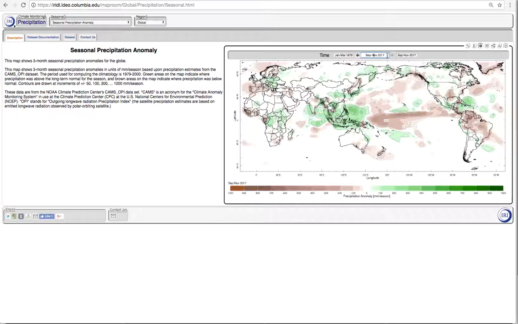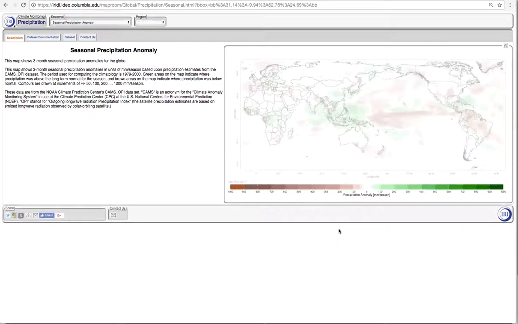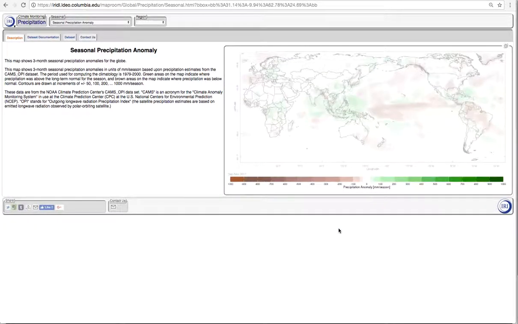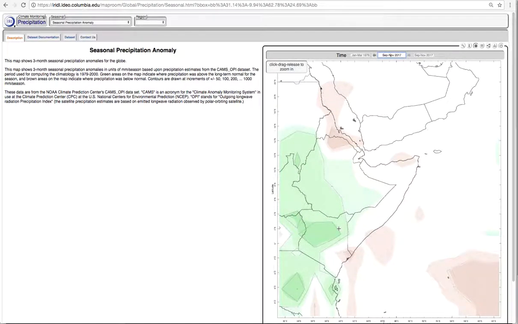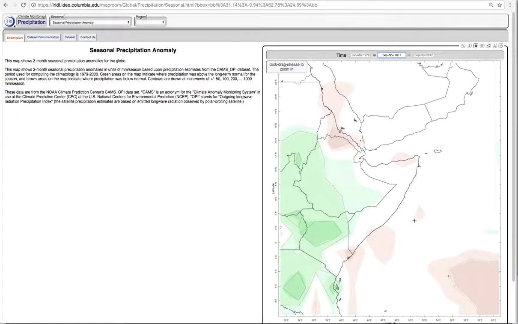Now, it's kind of cool that we can see this across the whole globe, but we're interested in one area, Somalia. So let's zoom in to East Africa. When we click and drag, we see a red box, and when we let go, we'll see an automatic zoom in of our area. We can see some interesting features here. We see some greens, and we see some lightish reds.